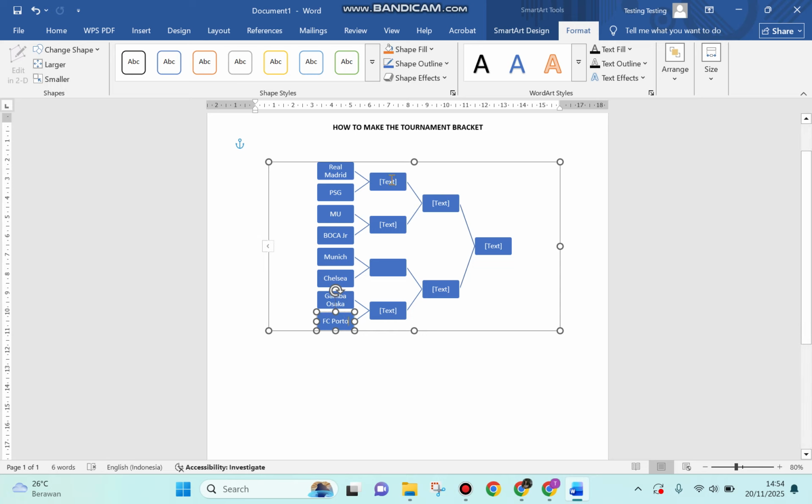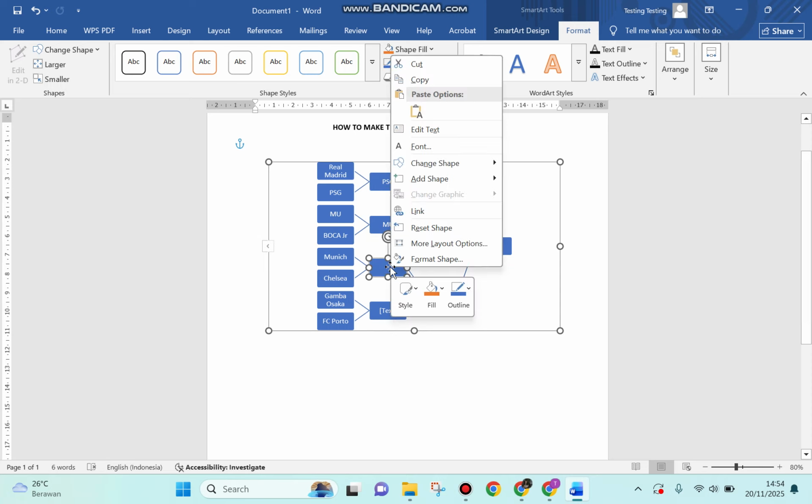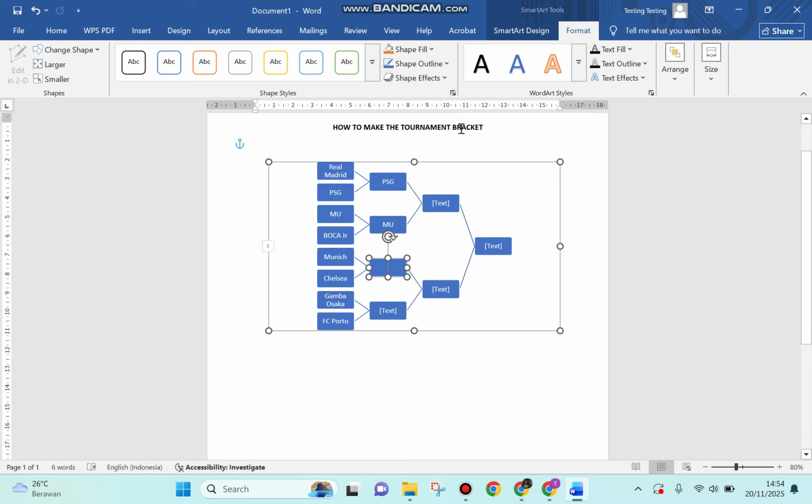like this. And for example, the winner will be PSG, and this will be MU, and this will be Chelsea, and this will be Porto. And for example, for the final, there will be MU again.